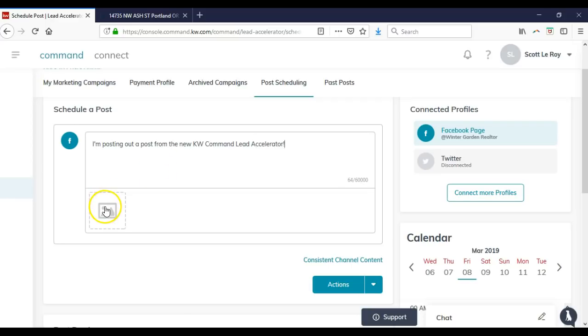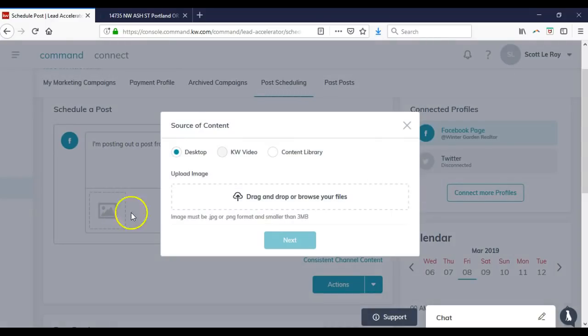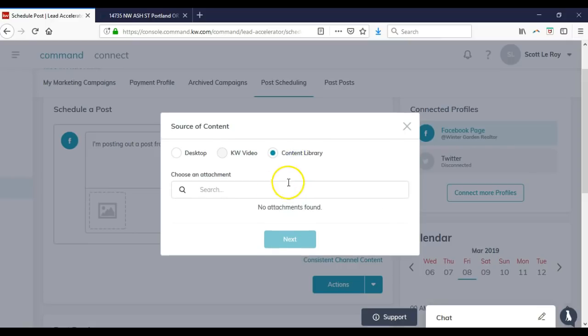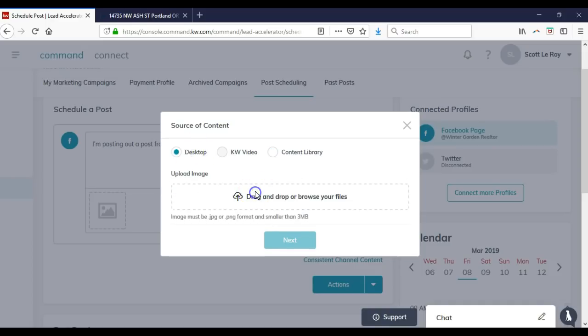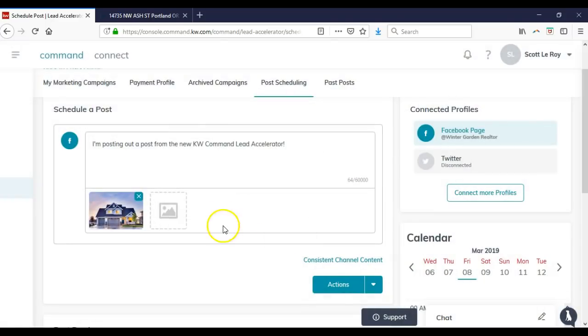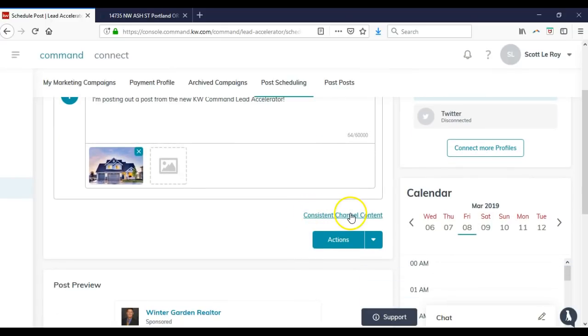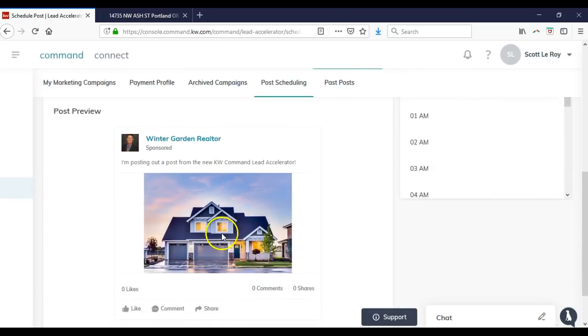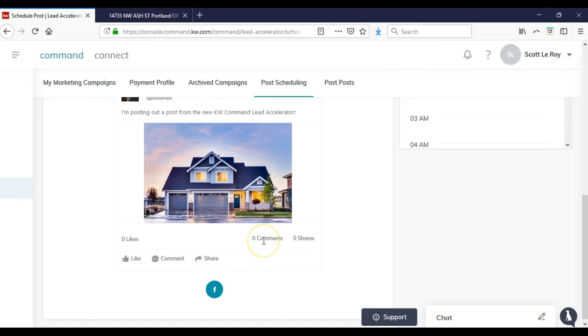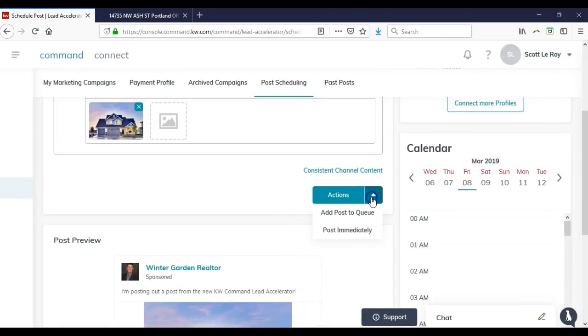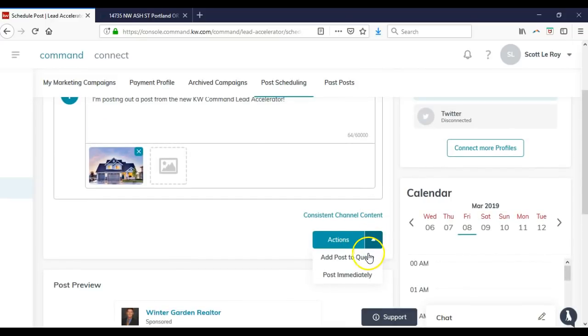All right, then of course I can click on this image option over here to add inside an image if I want to. So maybe I want to add back inside, and let me see if it's under my content library now. Nothing. That's okay. I can add back inside that one that I added in earlier. Here we go. And then, of course, down here, consistent channel content. As you can see, here's the little preview of that post, what it's going to look like on here too for us.